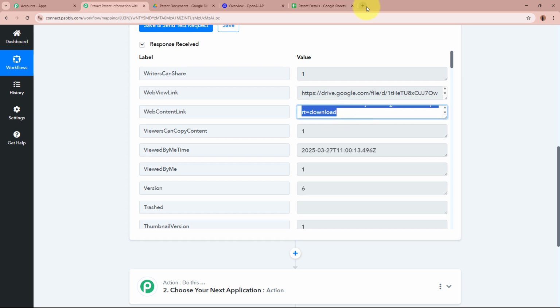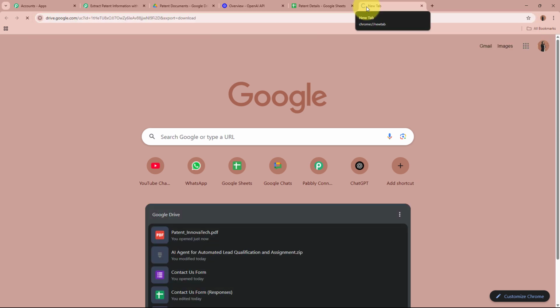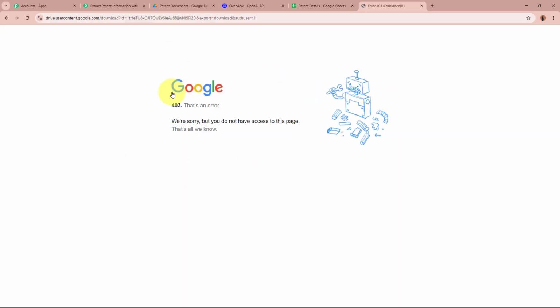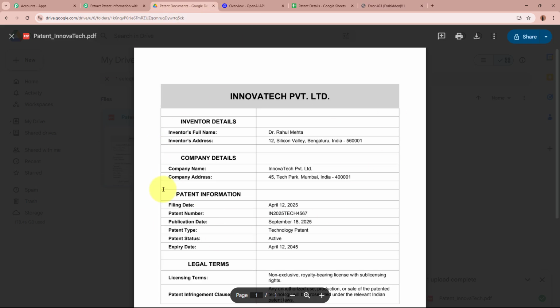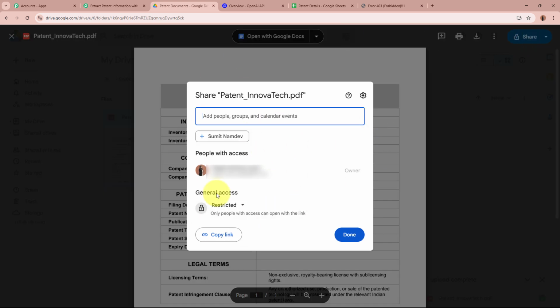If I copy this link from here and open it in a new tab right over here, you can see an error is provided on the screen. And what is the error? Sorry, you do not have access to this page. That means this document that we have uploaded in our Google Drive is private to only me. This is only accessible to me right over here.